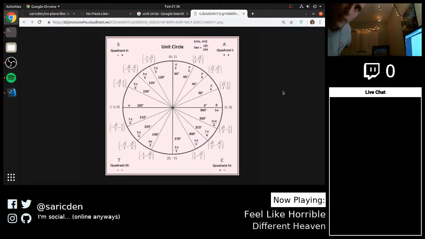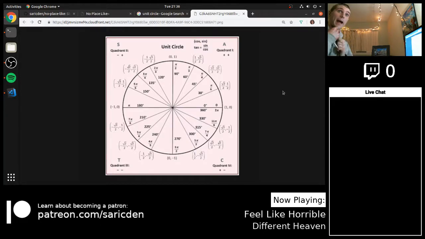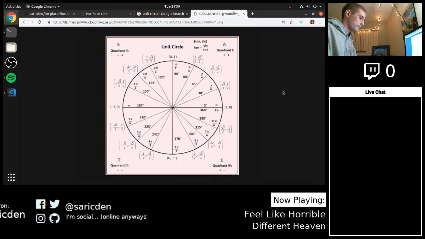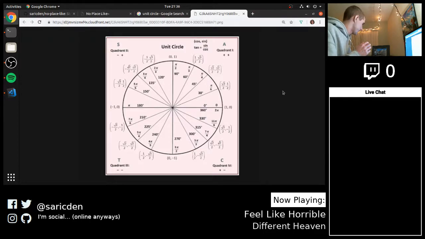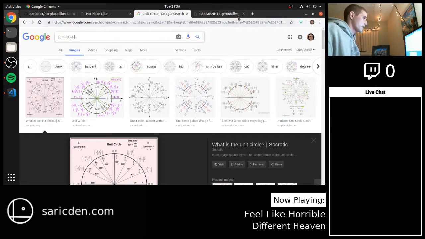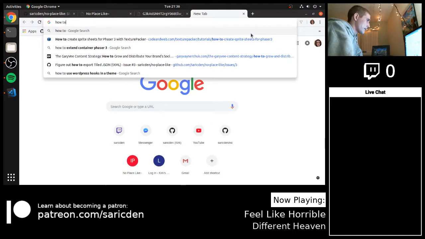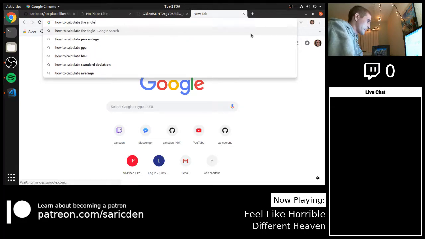Alrighty, so piece of paper, check. Unit circle, check. Next step is to do some math. Goodness, Lord forbid. Okay. And by do some math, I mean we're gonna Google how to do some math, and then we're gonna figure it out. So, got our unit circle open, that's good reference for us. Let's see how to calculate the angle between 2 points.